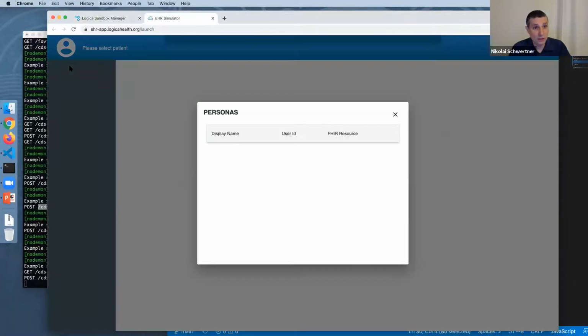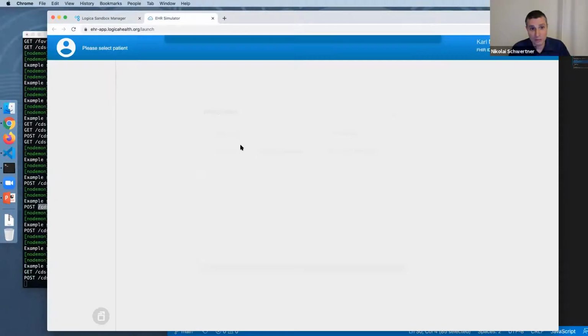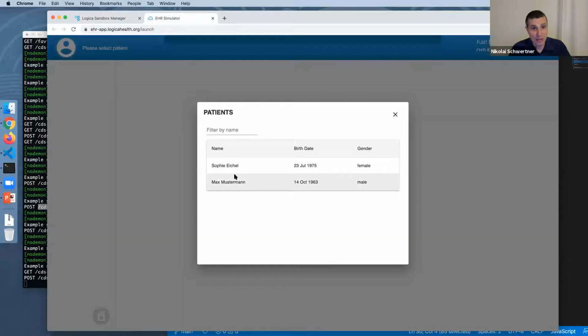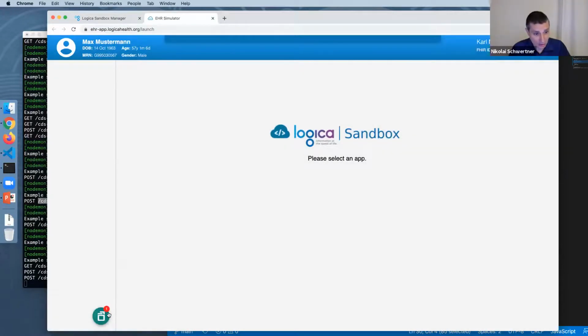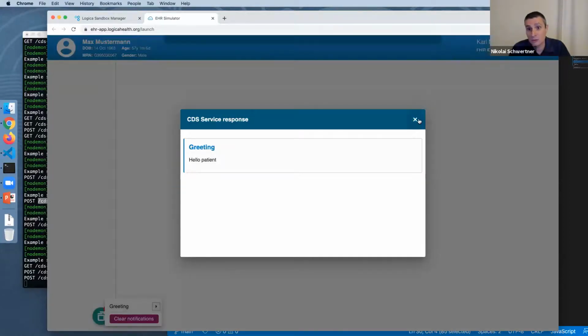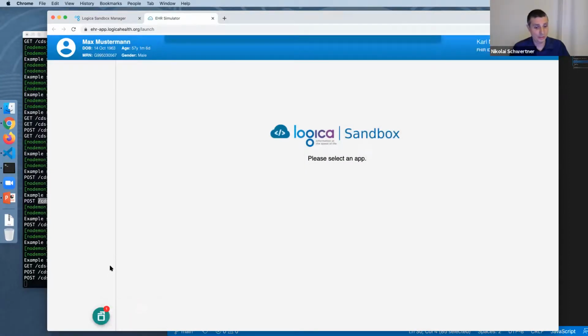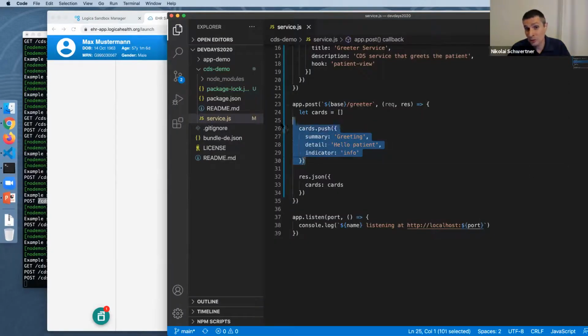If you go to the EHR simulator in the top right corner of the screen and set up a patient, actually you're going to see your CDS service registered and responding right here. See, I have my greeting, which is, and so forth. You can create as many of those as you like. So that's really nice. You can create additional CDS services here.